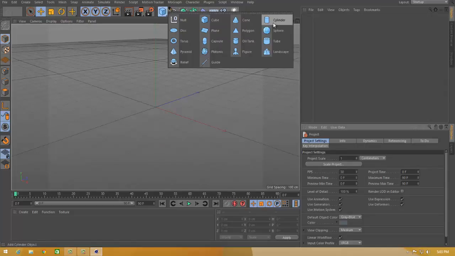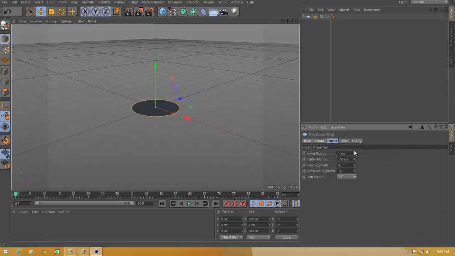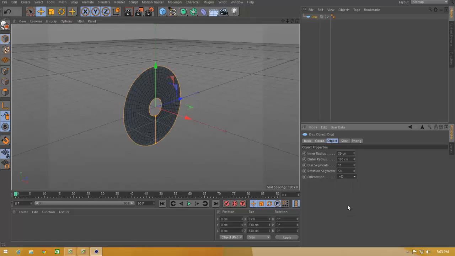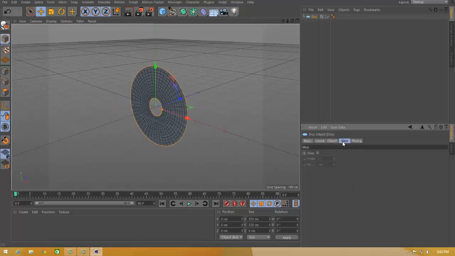Next primitive is disc. In the object, you can change the inner radius and outer radius. You can add a segment in that disc object and a rotation segment in that disc object. Again, you can change the orientation according to your need for that disc object. Slice, you can slice it like this to create a better model.